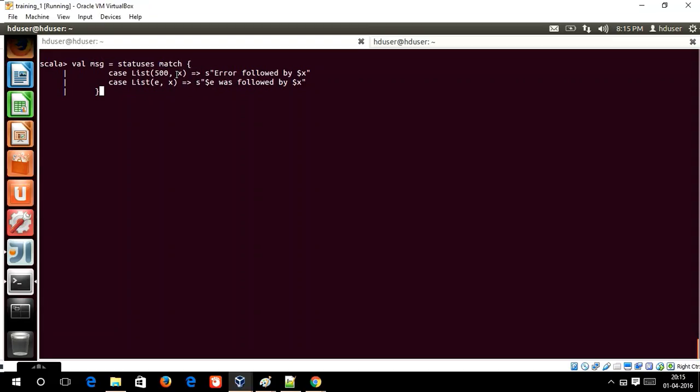and it should match a collection of two elements, exactly two elements, with the first element as 500 and the second element could be anything, any number. That's how the pattern matching works here.